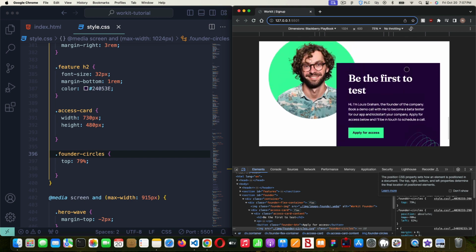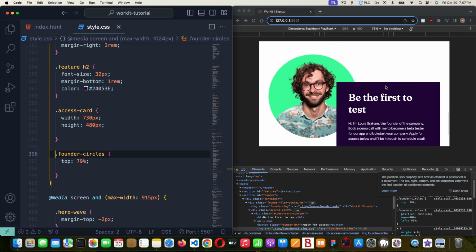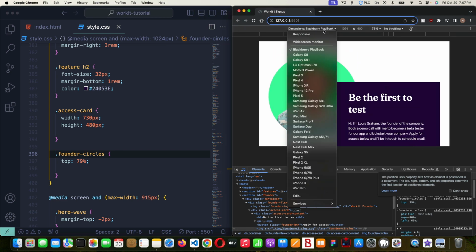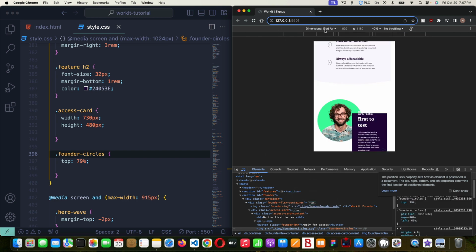Yeah, that looks like the tablet design. Very nice. Okay. I think the next big tablet is going to be the iPad Mini or iPad Air. Maybe the iPad Air. The iPad Air is at 820.